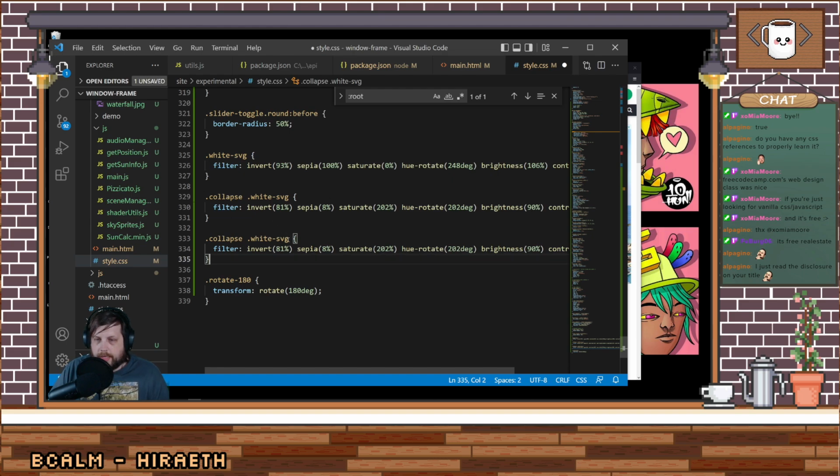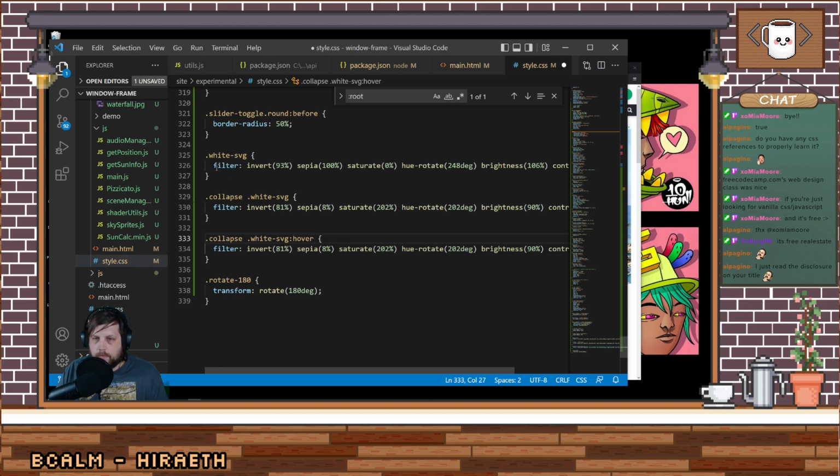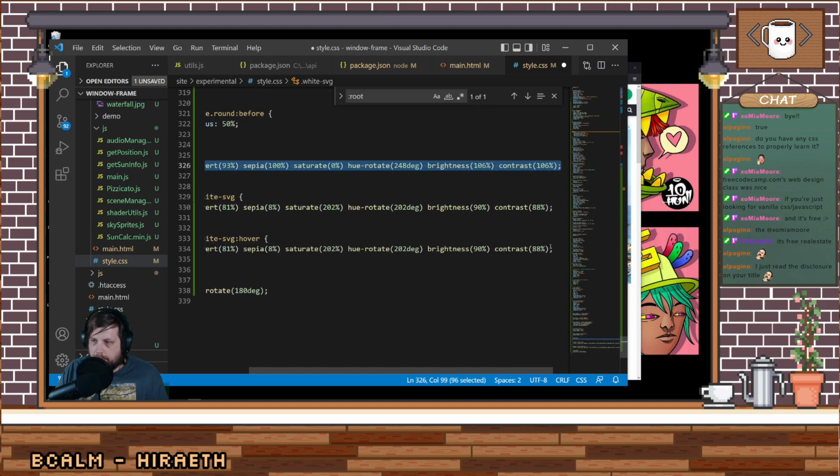And we'll do this. Hover. We'll just switch it right back on to white SVG.